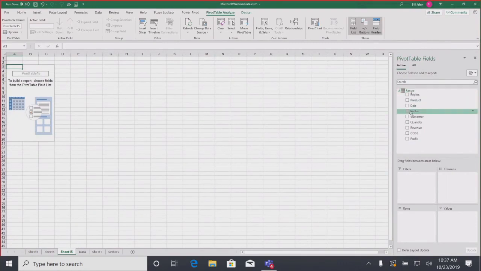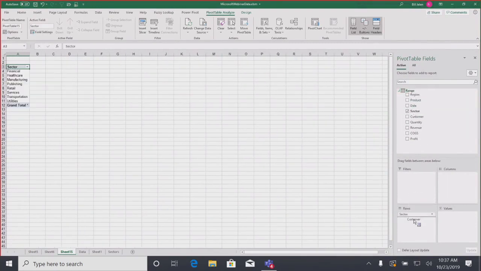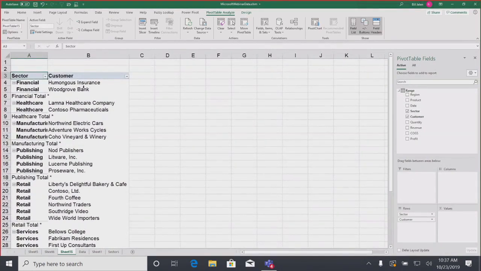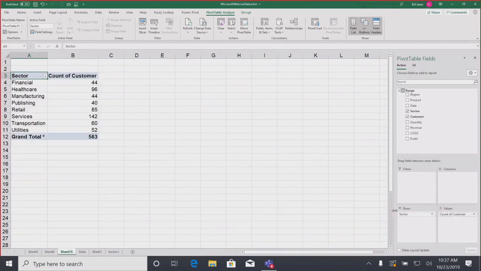All right, and I'm going to build a report here with sector down the left-hand side, and then customer. And I just want to do this to show you that we have 2 customers in finance, 2 in healthcare, and 3 in manufacturing. 2, 2, and 3. You can remember that, right? And my manager wants to know how many customers there are in each of those sectors. So I take the customer field and I drag it over here to values like that.